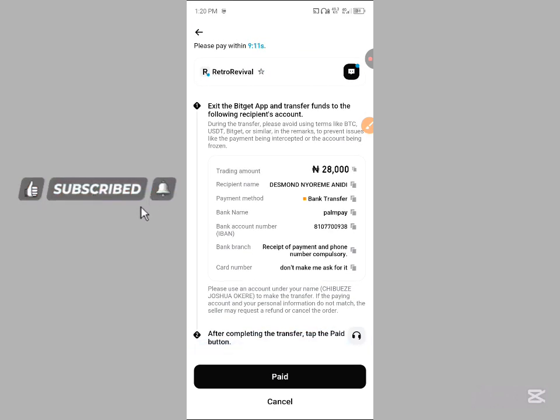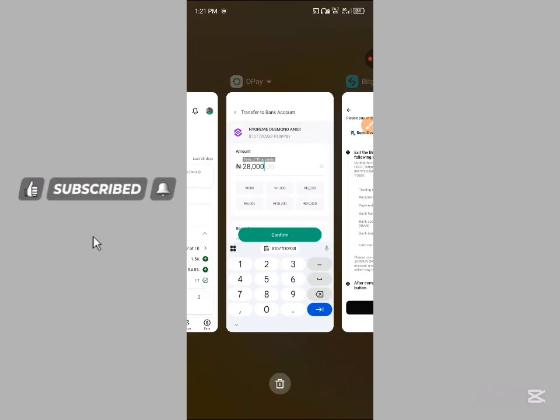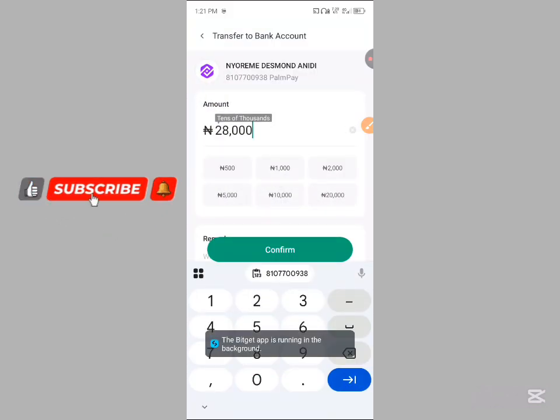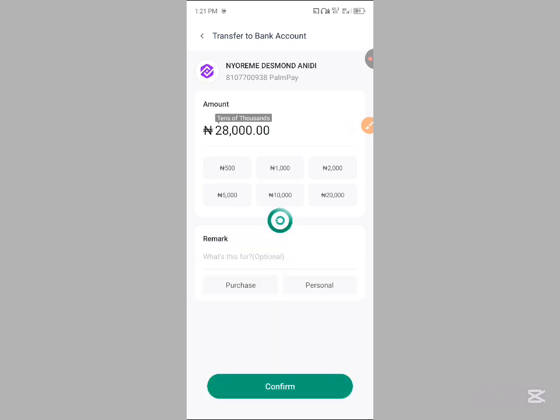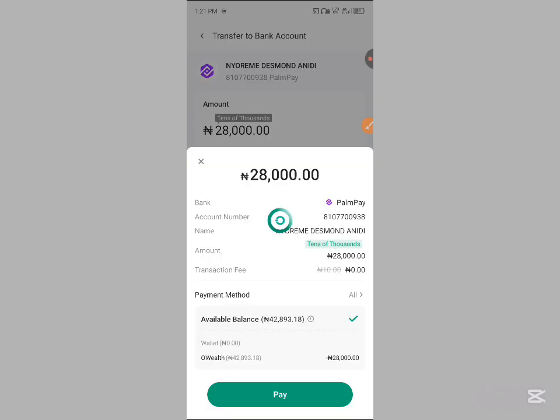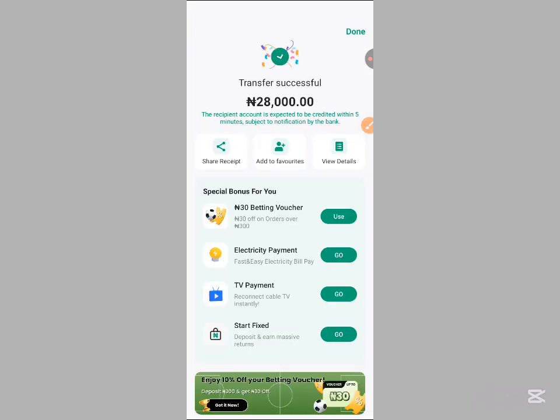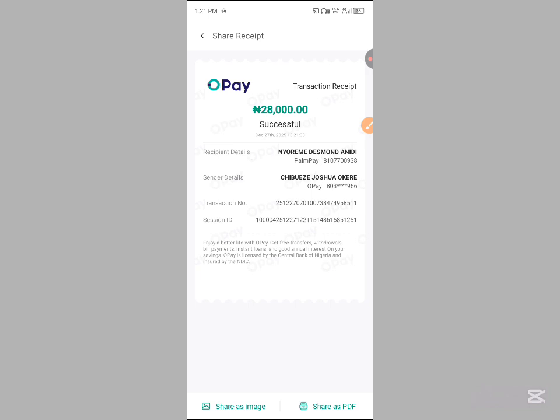So, 28,000, then you click on confirm. Pay. So immediately the transfer is successful, you get the receipt. Let me take a screenshot of the receipt.